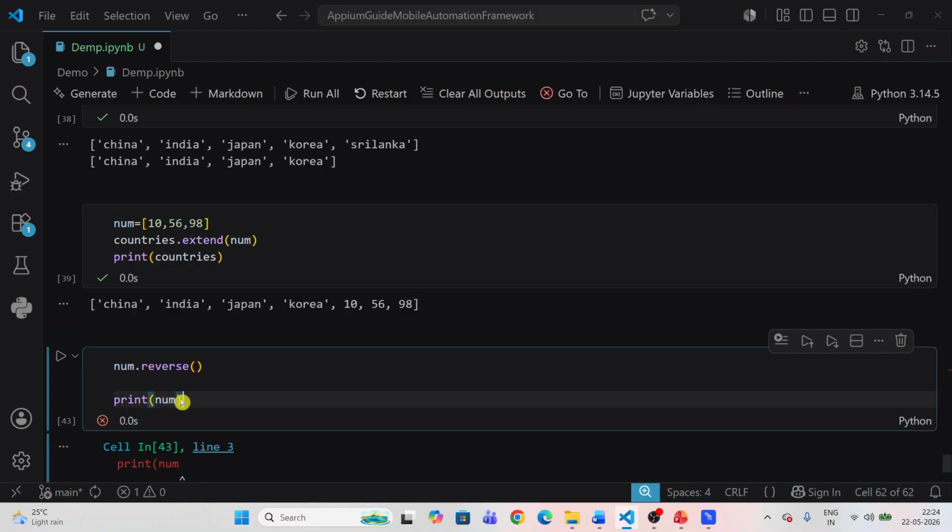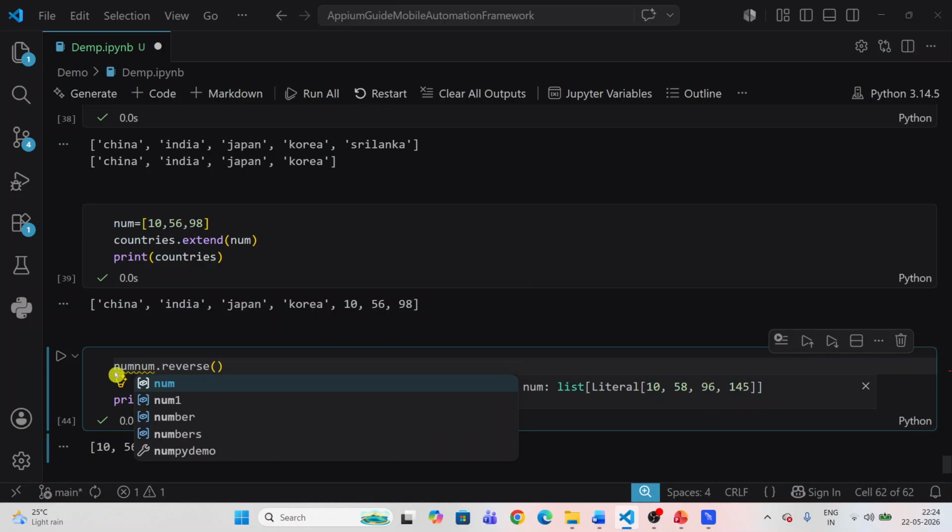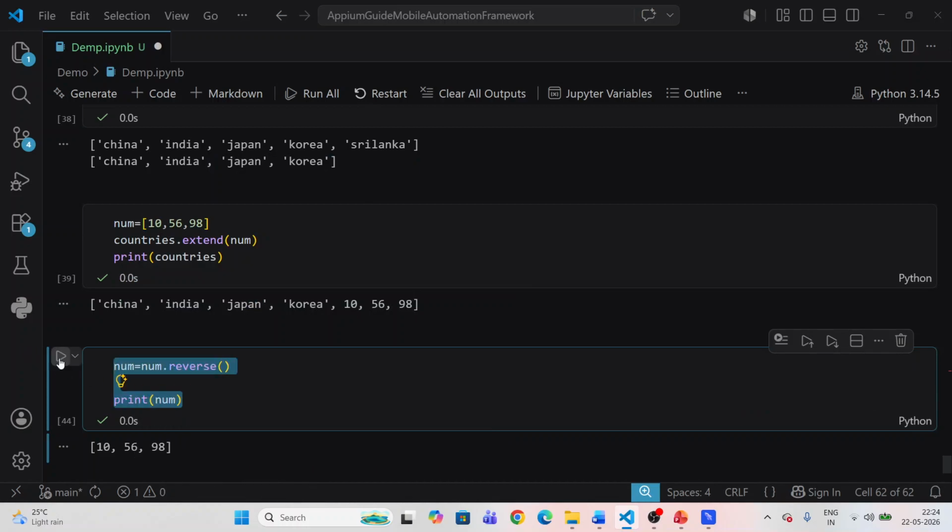Okay, I have to put it back. Maybe it will not work. Reverse. It has to work. Yeah, num1. I just say num1 equals. Okay, I don't know why it is not working, but it will reverse here. By using this method, you can reverse this list here.